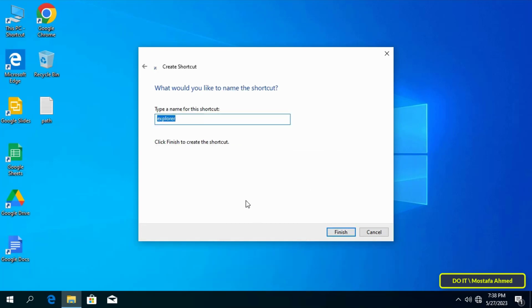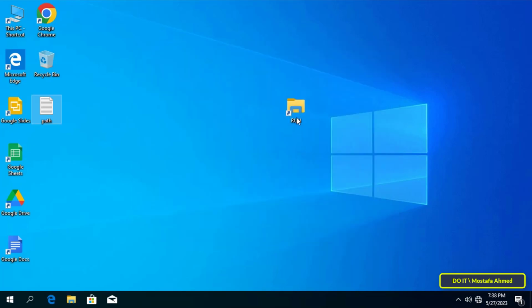Then click on the Next button to continue. In this step, name the shortcut as Run. Finally, click on the Finish button. Immediately a shortcut to the Run box will be created on your desktop.